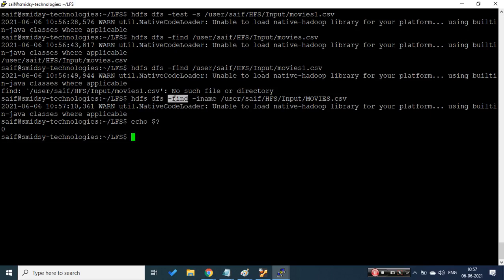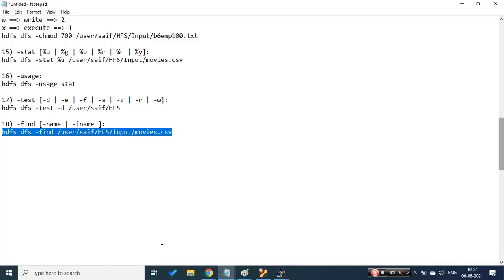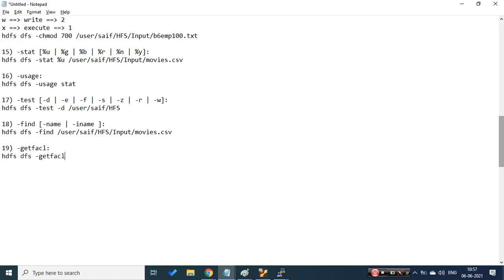Similar to the find command, there is one more command, get access control list, getfacl. You might be knowing this. Get files ACL, I remember that. It is nothing but it displays the access control list. That's what it does. So what we will do is HDFS DFS -getfacl, the access control list.